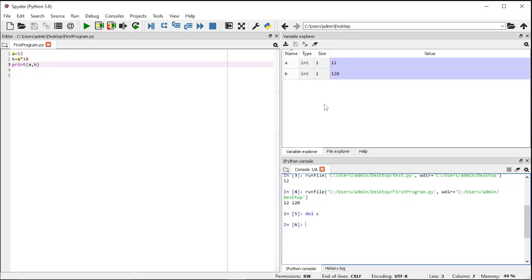Once again, if we go back, what we have learned here is that we explored the Spyder software. Here we have the scripting window where we can run our basic commands. This is the console window where we get our output, and this is the variable explorer window where we get the details of the variables, their type and size, and the values assigned to them.